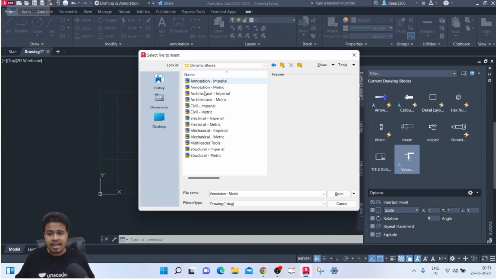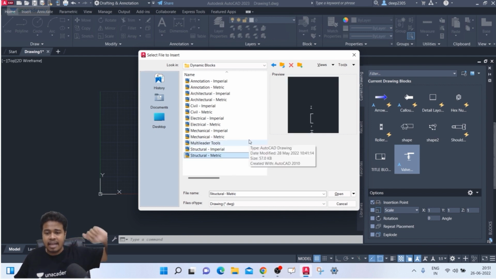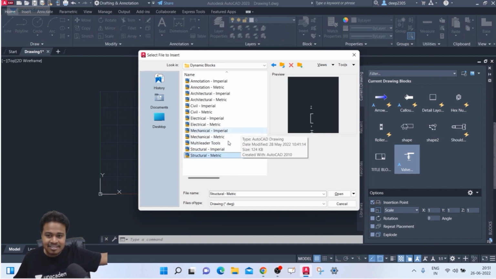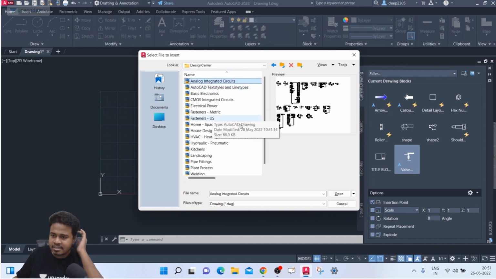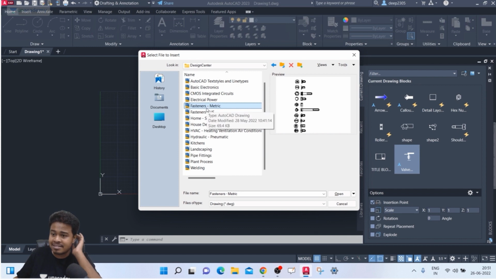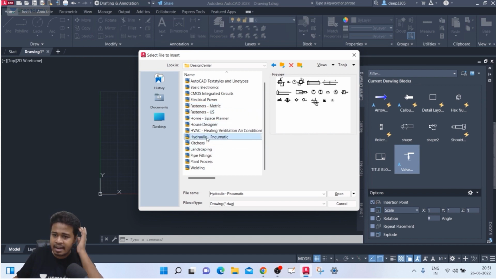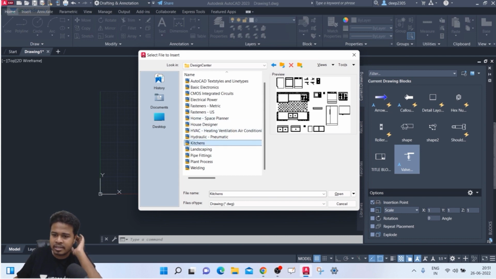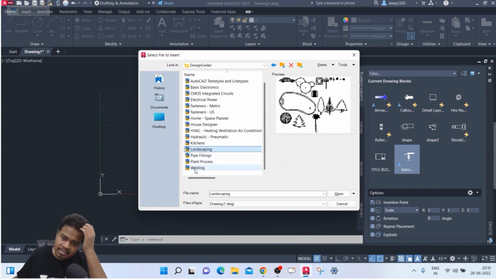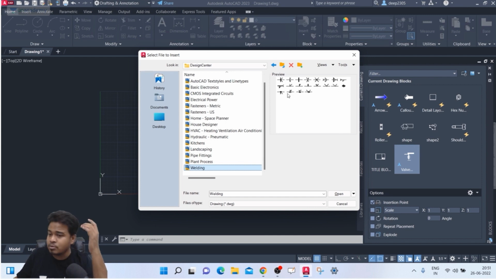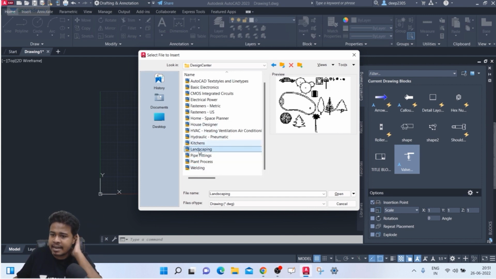And these dynamic blocks can be seen directly in the tool palettes. See, imperial metric, mechanical metric, mechanical imperial, lots of things. And this is the design center. See, we have different design centers: fasteners, hydraulic pneumatics, which means all the components of hydraulics, kitchens, landscaping, pipe fittings, lots of things are there. Welding symbols, all the welding symbols which are useful in drawing. So let's go to landscaping.